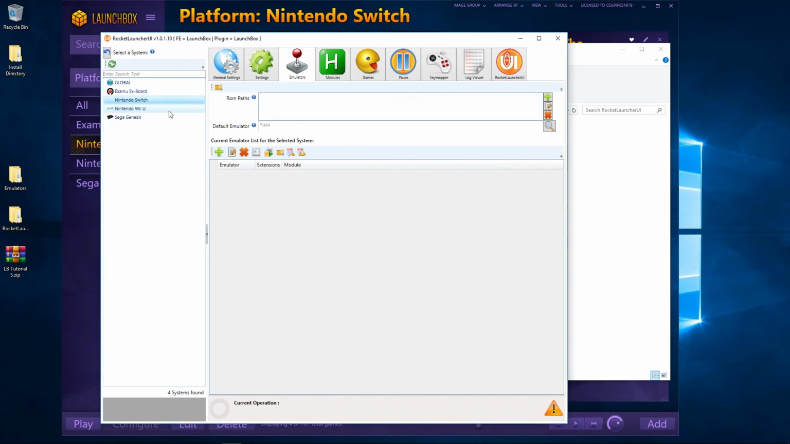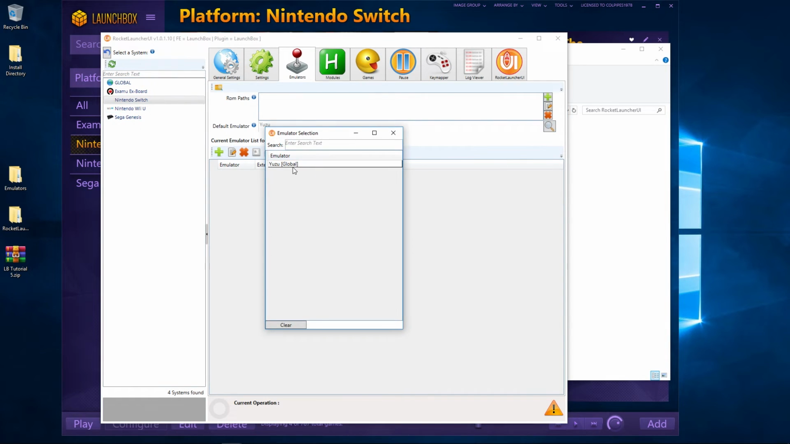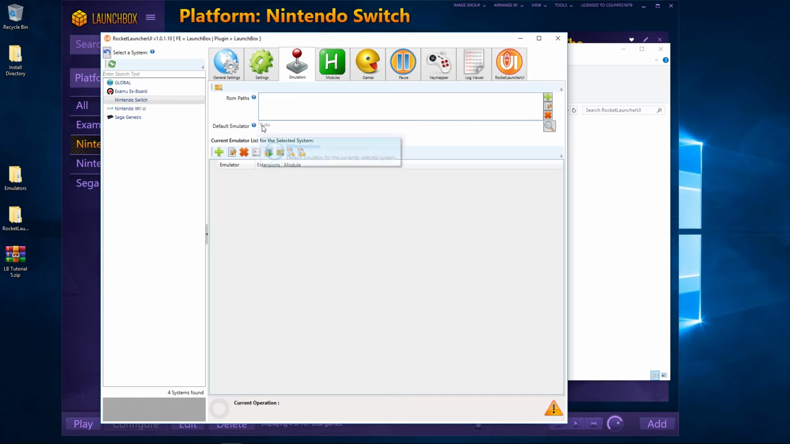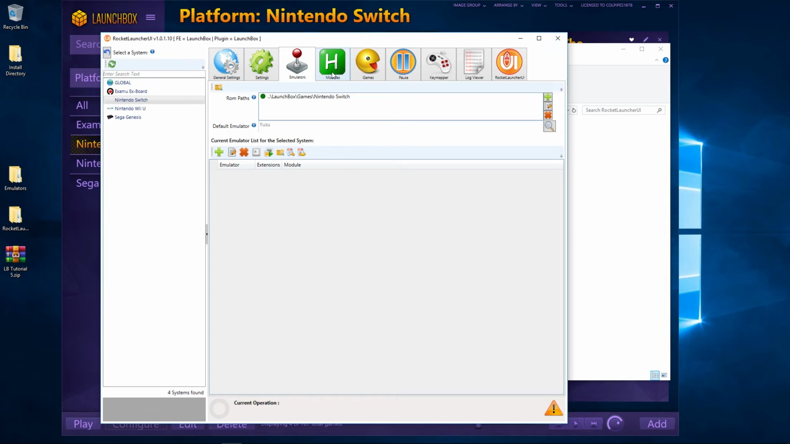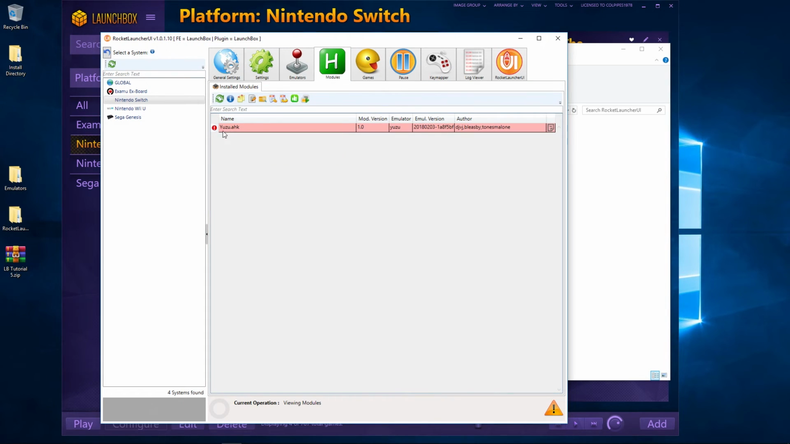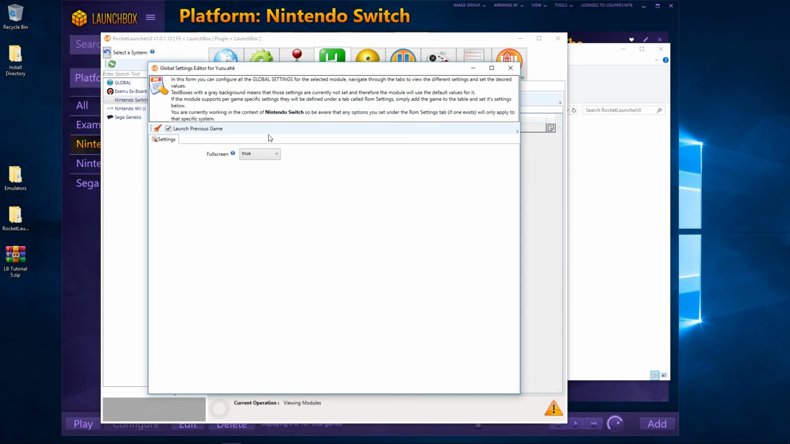Then we're going to select Nintendo Switch. We're going to make sure that we have Yuzu saved as our default emulator. ROM paths, we're going to go to LaunchBox, Games, Nintendo Switch. Okay, so there we go, added that. Don't worry about this being red, it's because it's modified. What we're going to do is take that there, click on it, and edit global module settings and just make sure full screen is set to true.